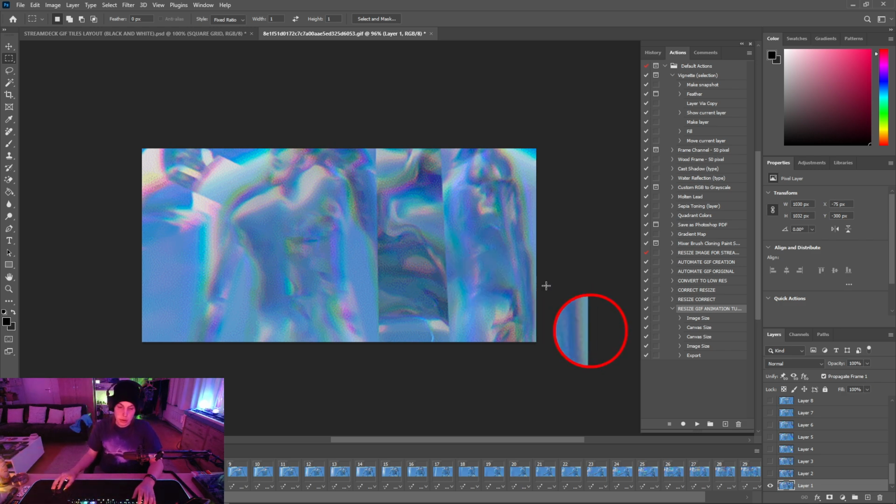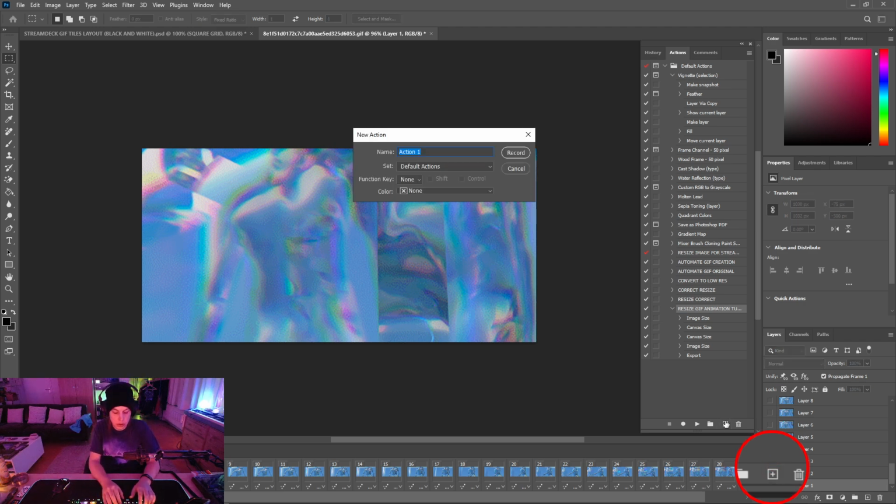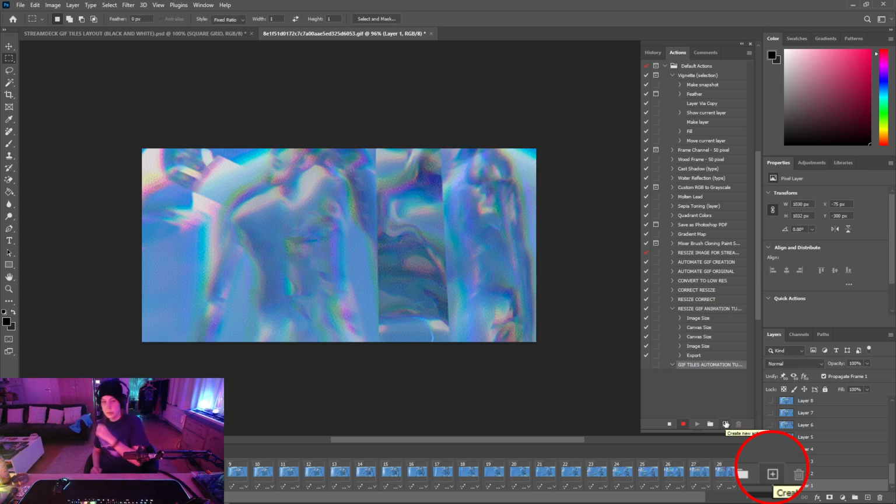Now the fun part starts, and that's actually the tile automation. So let's just call this GIF tile automation tutorial. I'm sorry. So it's already recording.